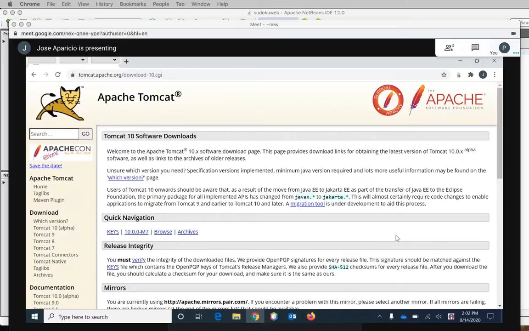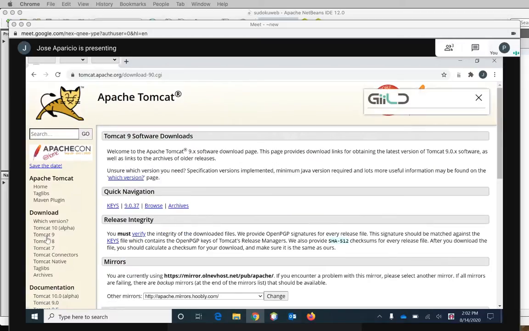Okay, so first, which version of Tomcat should I download? Excellent question. Any version 8 or 9 should work. I would not use 10 because 10 is alpha. So alpha means that it's in development and probably has bugs.